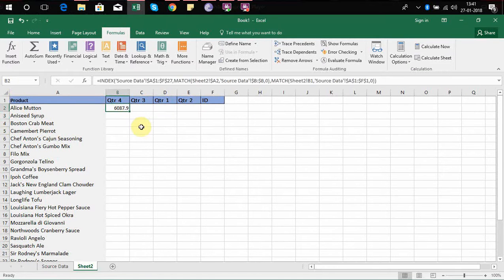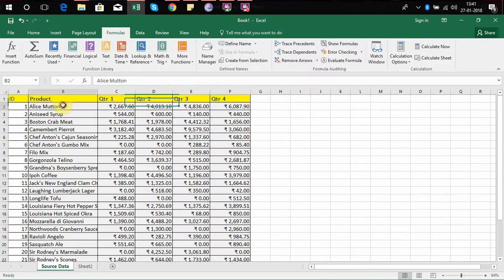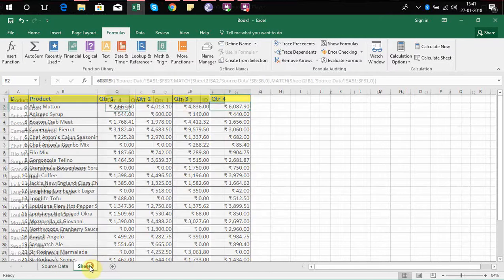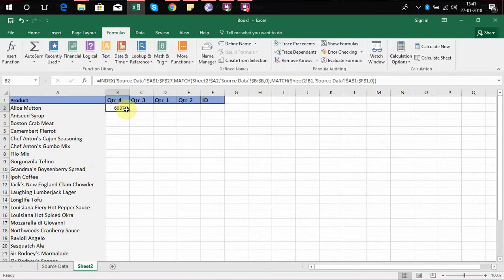Enter. So here I'm getting value 6087.9. Let's go and check whether that's correct. So for Alice Mutton quarter 4, this is the value. Yes, it's correct, absolutely correct. So now what you have to do is you have to just drag your formula towards your right and fill down.